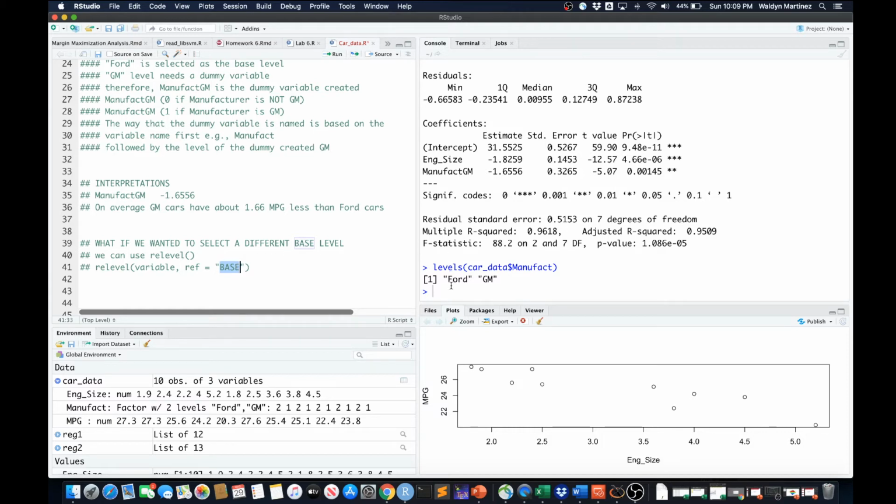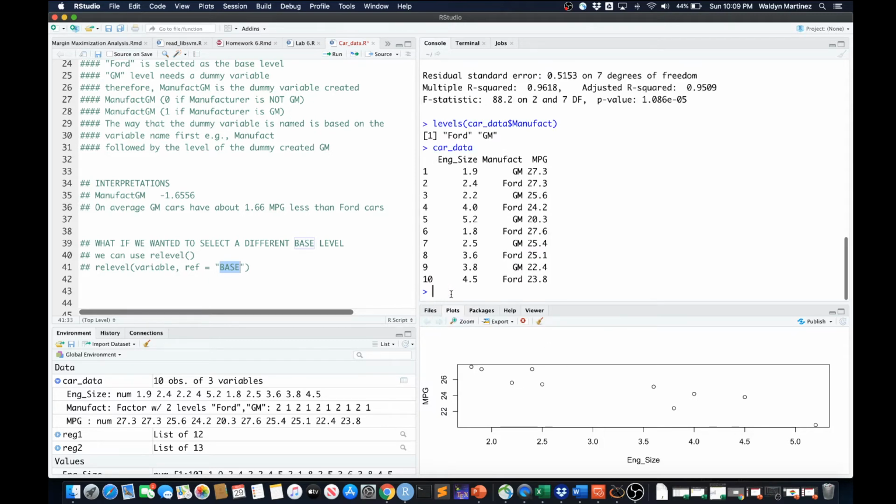Let me give you an example. In this case, the car data is a very small data set. That's the reason we chose it. The two levels are GM or Ford. So if I wanted to select GM as the base, I would write the ref parameter under the relevel function and then write GM there. If I wanted to keep Ford, I would just write Ford there. If you had another variable that contains many different levels, then you would write exactly what you want the base to be. So let's take a look at the example.